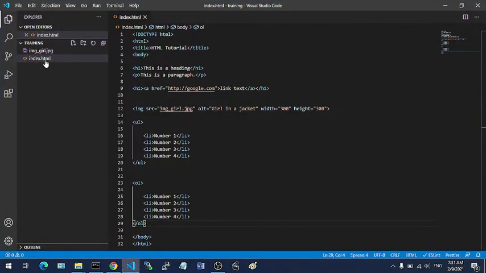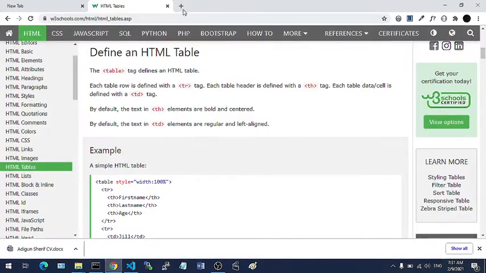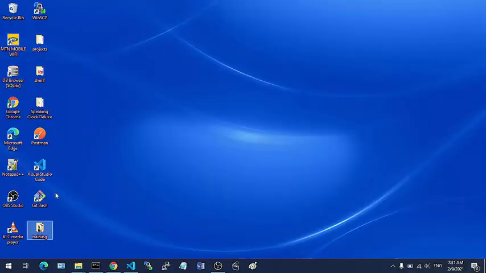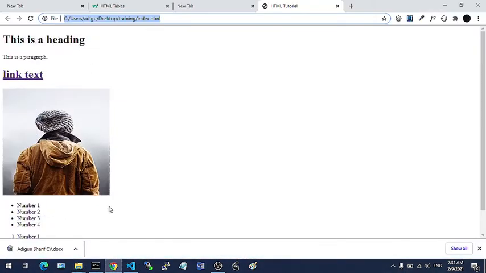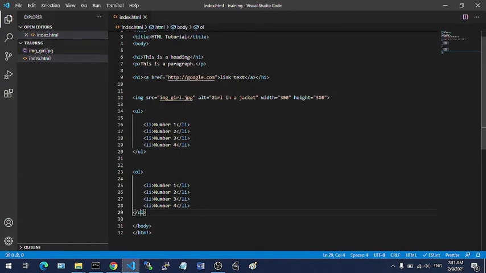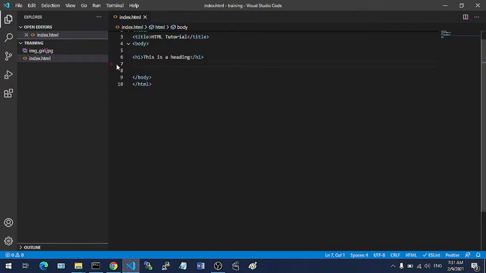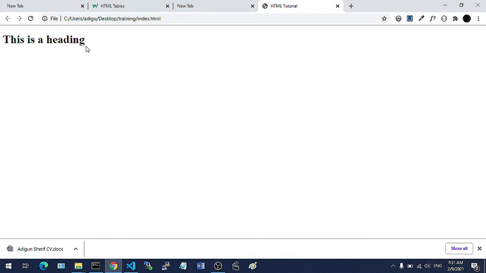I have opened the index file, and this is what we've done in the last tutorial. I can open that by opening the file from my page, the Chrome. Here we have it. Now I want to remove all of these because we are done with these, and I believe that you already understand how this works. If I remove all of this, then I save the page again and I reload the page. So we have just this.